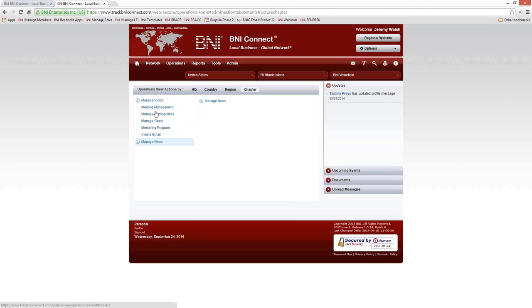So let's go through some of the different things we're going to be doing as a leadership team. So the first of which is managing visitors. So visitors, when they come to your chapter, what we want to be able to do is to track visitor information. And there's a couple of great reasons for doing this. There's two different parts of visitors. You can register a visitor before they come to the meeting, and then you can also track their information after they come to the meeting. Ideally, you want to start that process before they even come to the meeting.